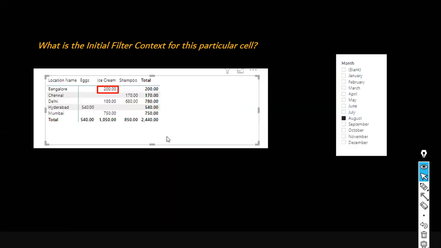Good. So what is the initial filter? Now I'm using the slicer here. What is the initial filter context for this particular cell? If I give you an Excel sheet and ask what is the total sales you made in Bangalore in the ice cream category, what is the answer? How will you compute it? The filter is coming from location Bangalore, and then the category ice cream.